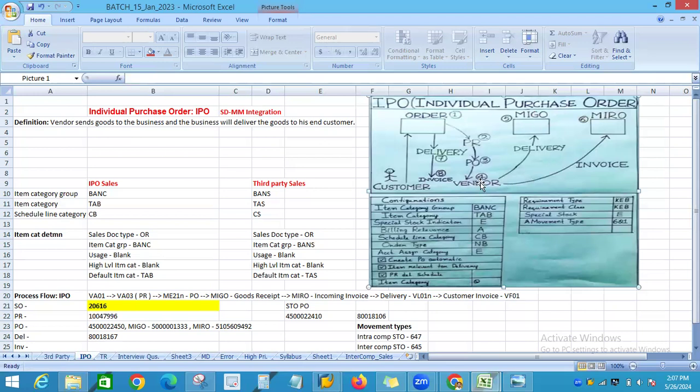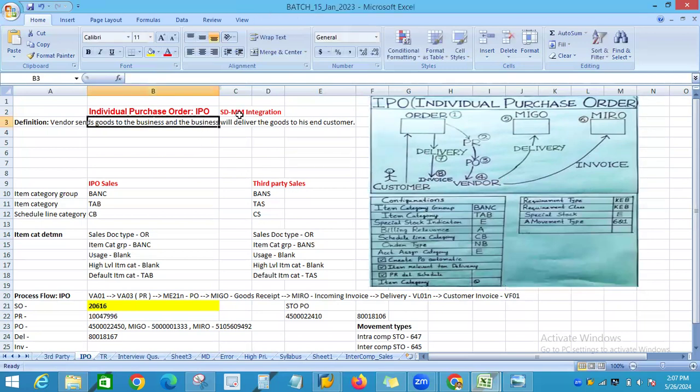And also the vendor will raise the invoice to the company. That is nothing but the MIRO. And finally, the delivery: the company will deliver the goods to the customer and raise the customer invoice. So this is the business process. So the individual purchase order is the SD-MM integration.